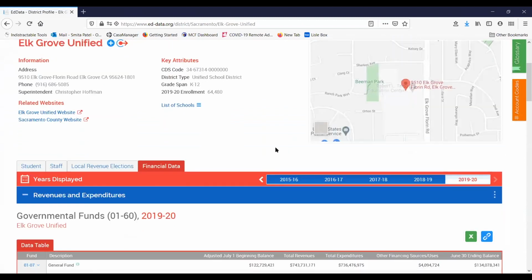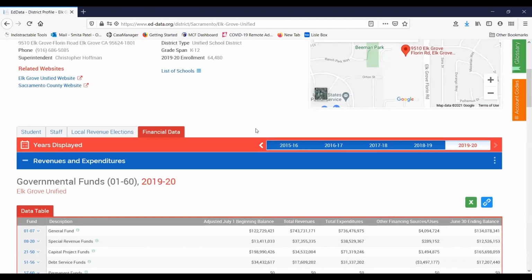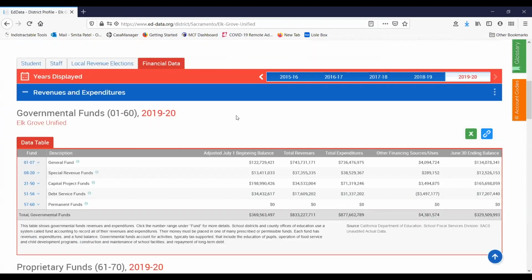So now we're looking at Elk Grove Unified. We have some basic information up here for the district, and then we have our financial data.